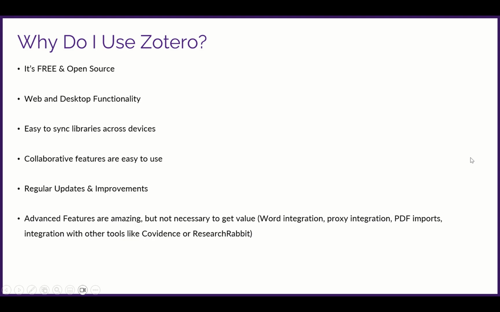So why do I use Zotero? First of all, it's free and it's open source. It has web and desktop functionality. It's easy to sync your libraries across multiple devices. The collaborative features are really easy to use, and Zotero is regularly updated and improved. The advanced features in Zotero are really great, but it's not necessary to use those features in order to get the value out of the program.